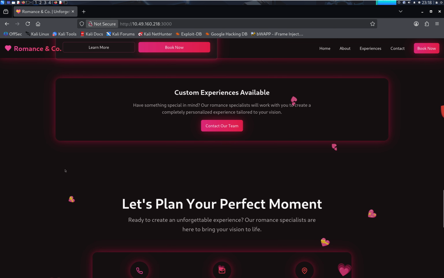So next, I'd like to view the page source. But it's not easy to understand. If you want, you can beautify this source code. But I'd like to tell you, nothing is valuable from the point of view of penetration. So I'd like to close it.